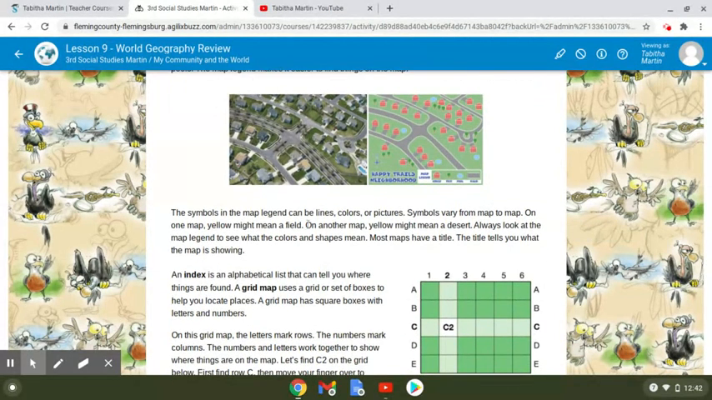The symbols in a map legend can be lines, colors, or pictures. Different maps have different symbols for what they represent. On one map, yellow might mean a field, but on another, it may mean a desert. So you always have to look at the map legend to tell what is going on in that map. Most maps will have a title, and the title will tell you what that map is about. Like this one, it's Happy Trails Neighborhood.